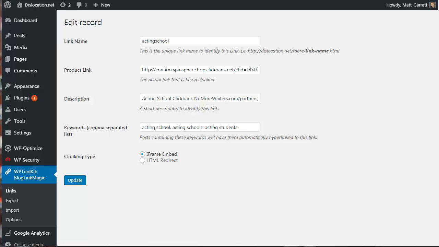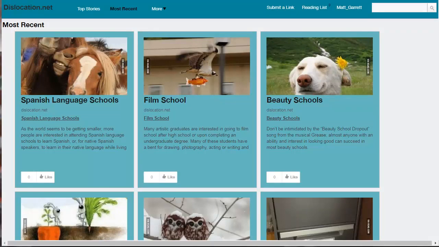Now here's the really important bit. Every post or page that contains one or more keywords from your blog link magic keywords list will now have keywords that link out to your affiliate offers, making you commissions from all of your content, no matter how old it is. And all that's happened by just importing that one link library list that took just seconds to do. Okay, so how about we pop over to the blog itself and have a look at those links in action.